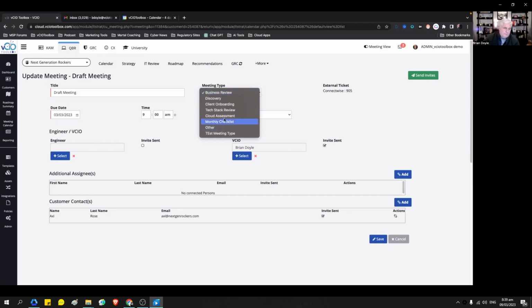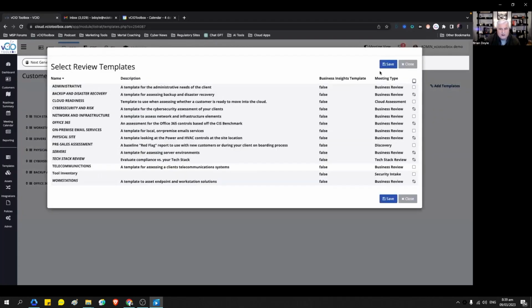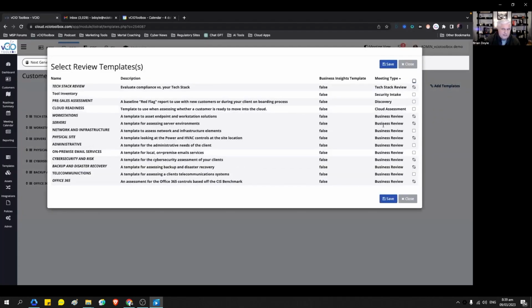And you can build other meeting types within the system if you require them, and build your own templates for those as well. So that's just a little bit about the meeting. Templates get attached when you assign your customer. We've got our template library here, and you'll see that the business review templates are all stackable templates.